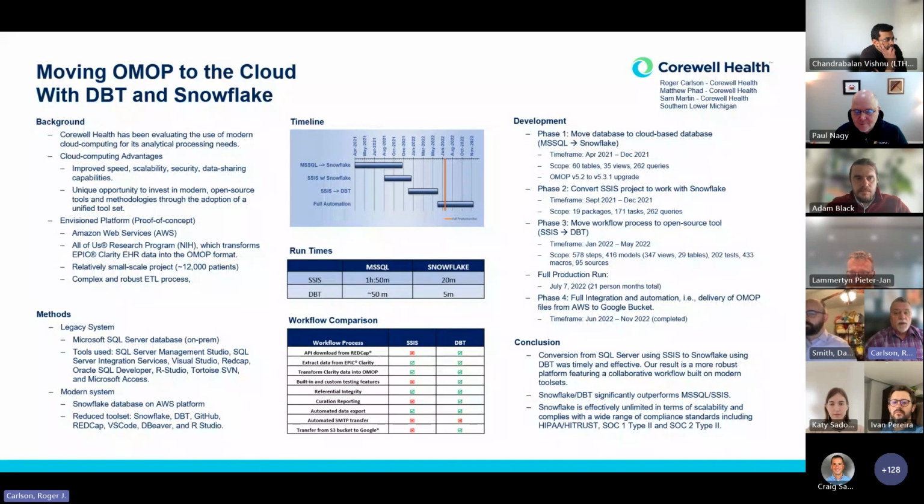Rather than this hodgepodge of tools we had before, now we're using mostly open source tools like Snowflake and DBT. We're using GitHub, still using REDCap, VS Code, DBeaver, and RStudio. So it's a much simpler stack, and it's all open source.